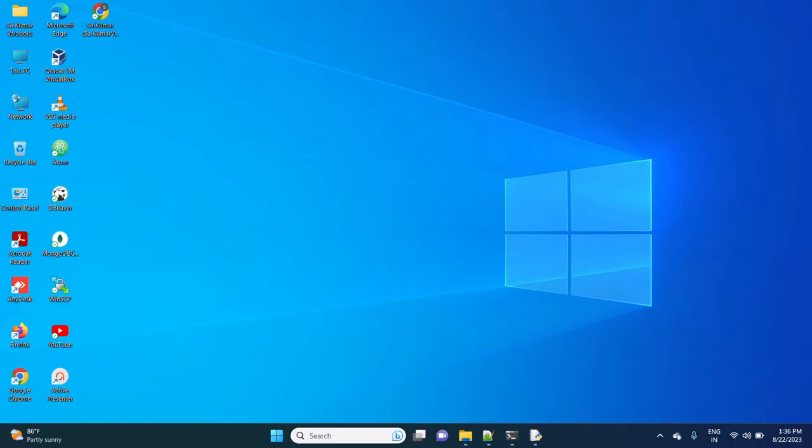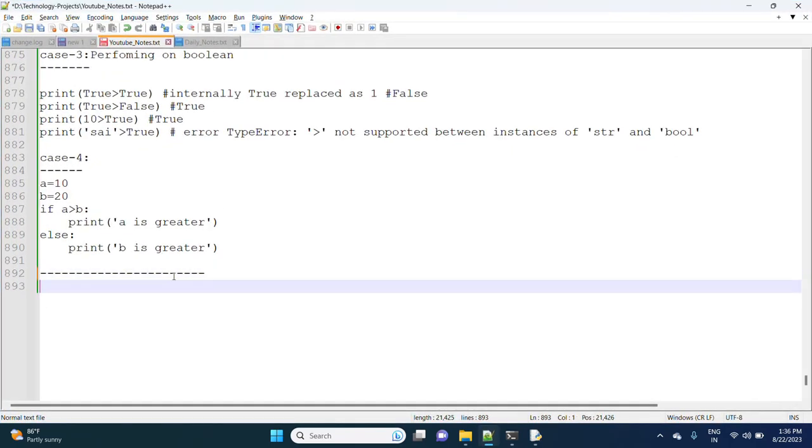Hi friends, in the last session we discussed arithmetic operators and relational operators, right? So today we are going to discuss the equality operators.